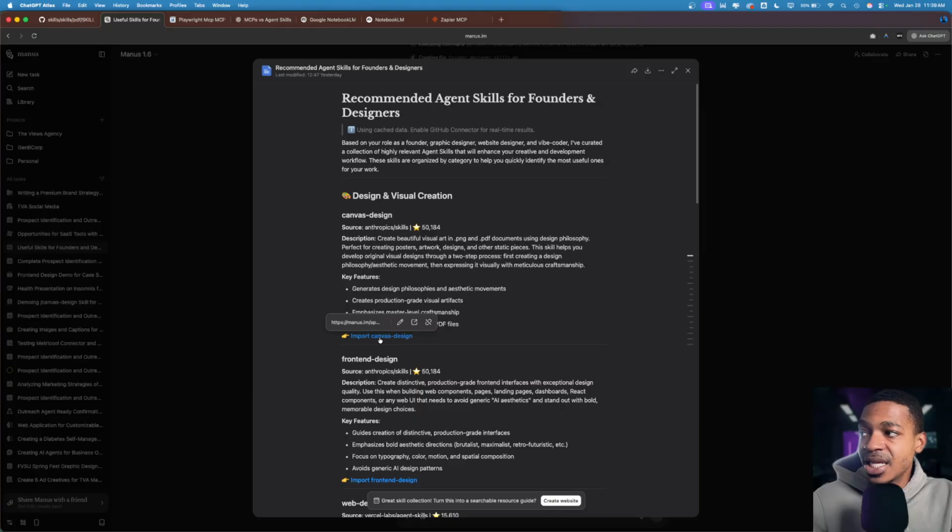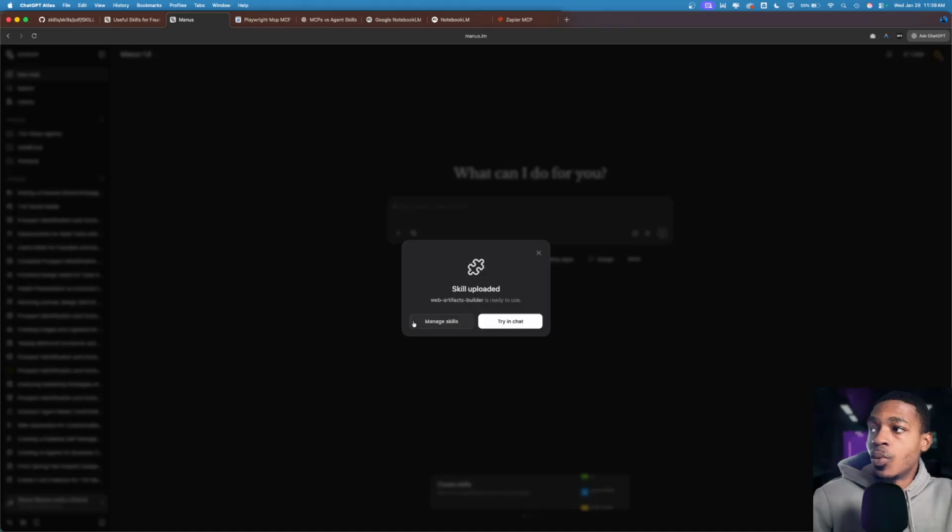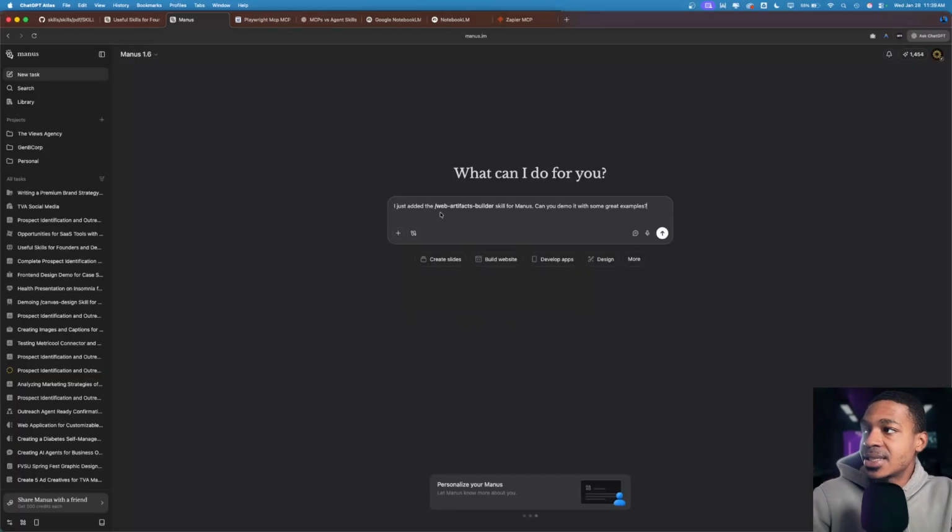And if I click on any of these, let's do web artifacts builder. Bam. We have just imported the skill into Manus just that easily. No files needed. No hard coding, no technical knowledge needed at all. And then we can try it. I just added a web artifacts builder skill for Manus. Can you demo it with some great examples? So we're not going to do that right now, but that is basically MCP servers and agent skills demystified.